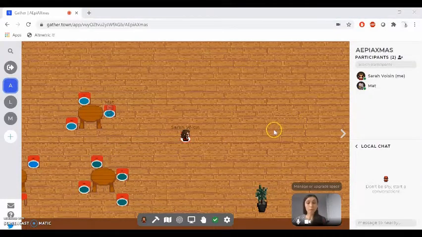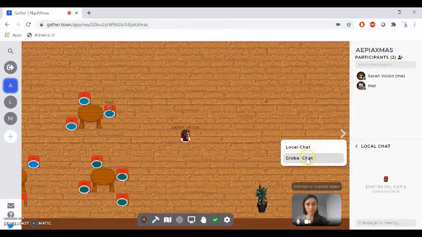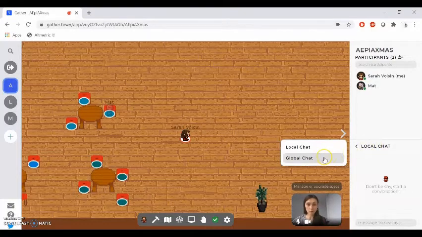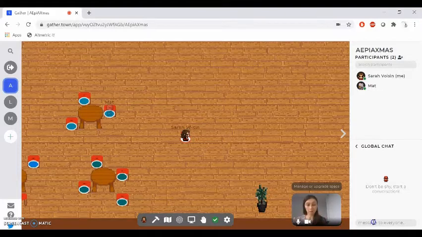You can also directly message people by going to the chat. As you can see, there is a local chat and a global chat. The local chat allows you to talk to a specific person, while the global chat will allow you to post messages that can be seen by everybody in the room.